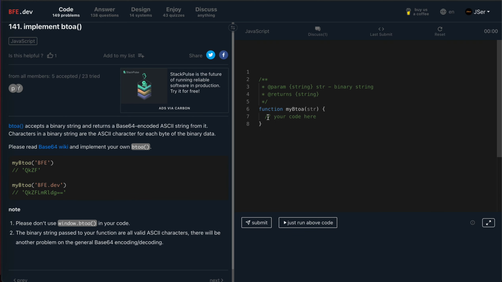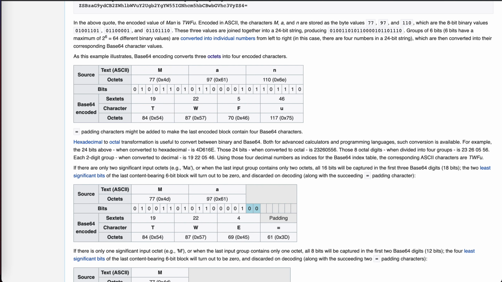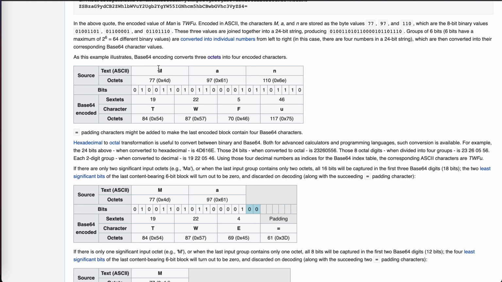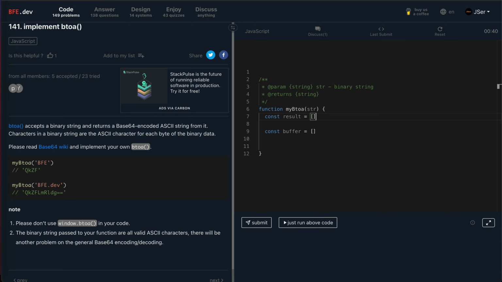Cool, let's do it. So first we hold the result array, and then I would say this is the buffer with the 4 characters, right? So we use a buffer, and then while, how should we do it? Okay, this is the string. We take every 3 of them. So we could slice it and then pop it.